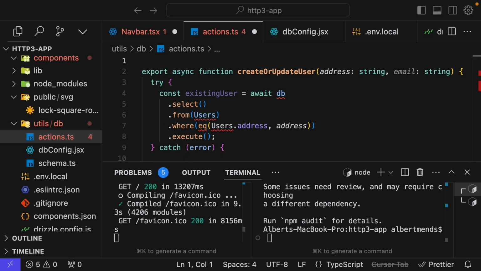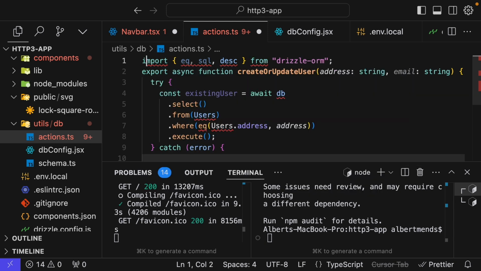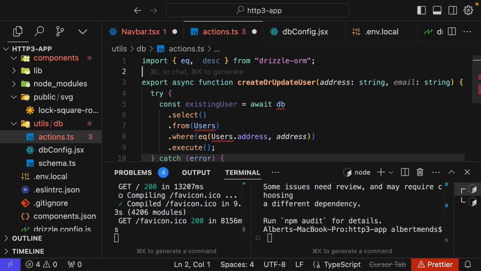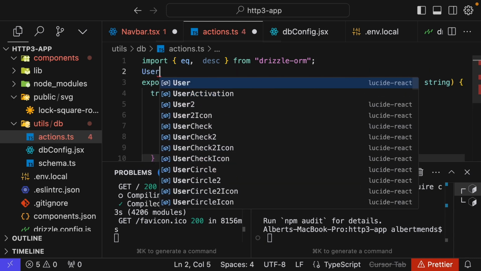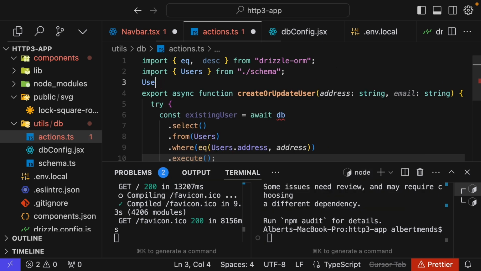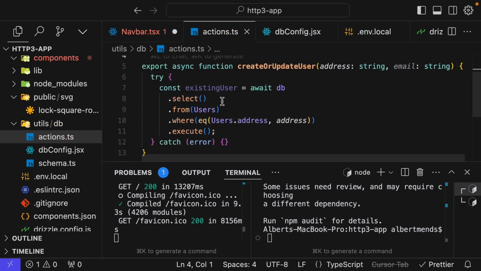So I'll copy everything here, paste it, import, and import the user schemas. So users from schemas, and we need the db instance. So we import that from config. And boom, we have the check. So this checks if the user exists.